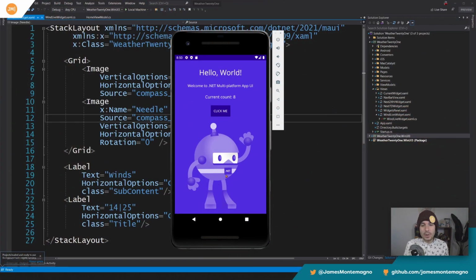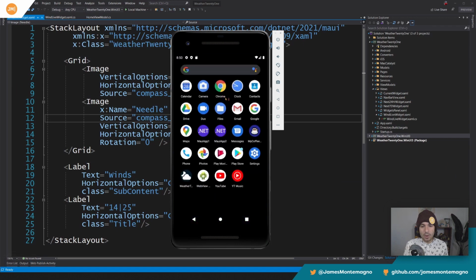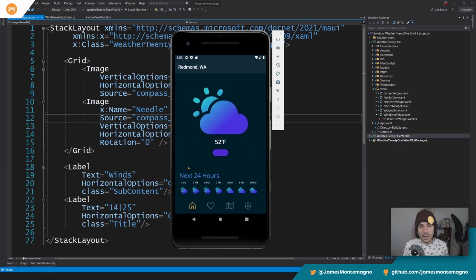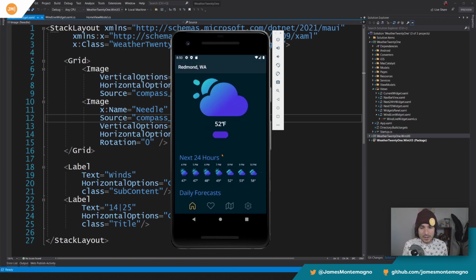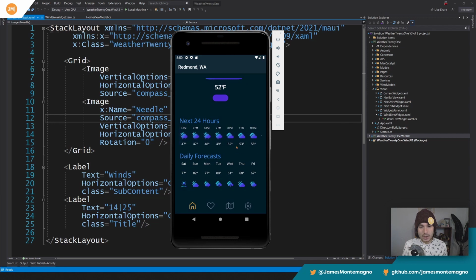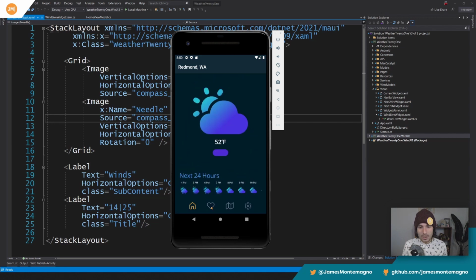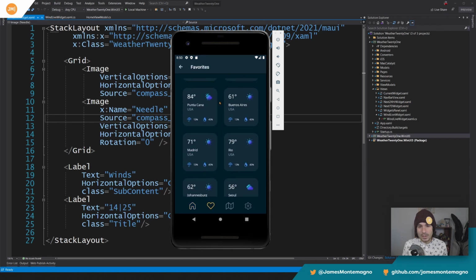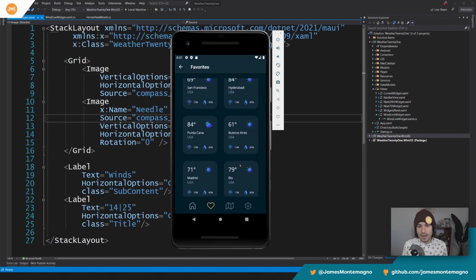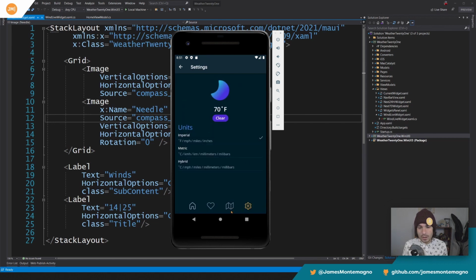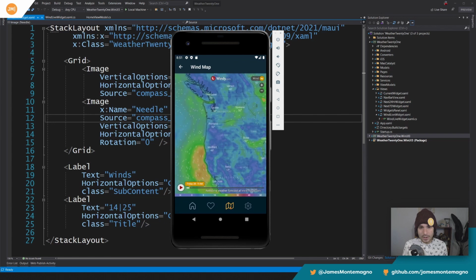The first thing is let's go ahead and get rid of that other project and open up the Weather 21 application. It's a really cool application. Like I said, it's really stunning to look at. It's early on in the development, but you can see that we have the next 24 hours, daily forecasts that are coming in for Redmond. I can go over to my favorites and we see all of the different favorited locations that are out there. There's also a settings screen over here. And I think even a live weather wind map, which is really cool too.